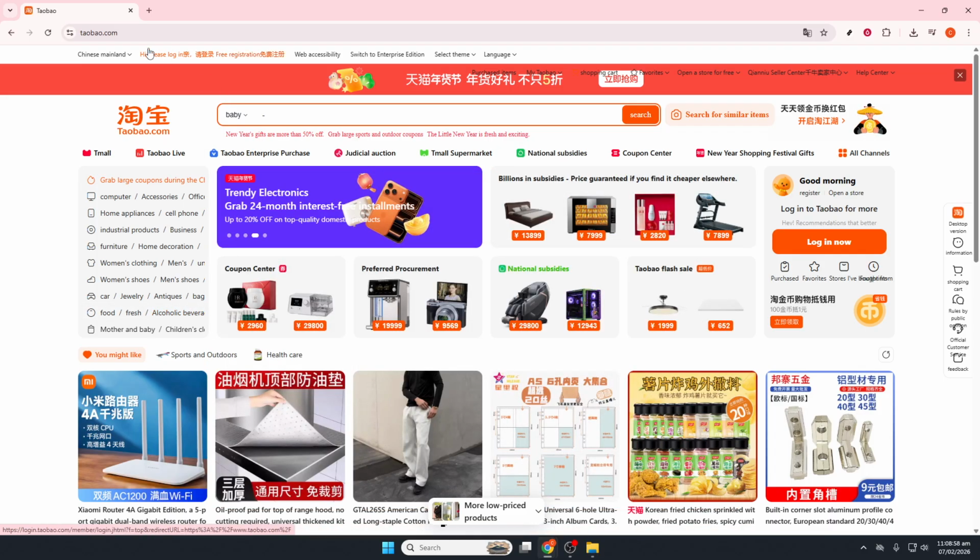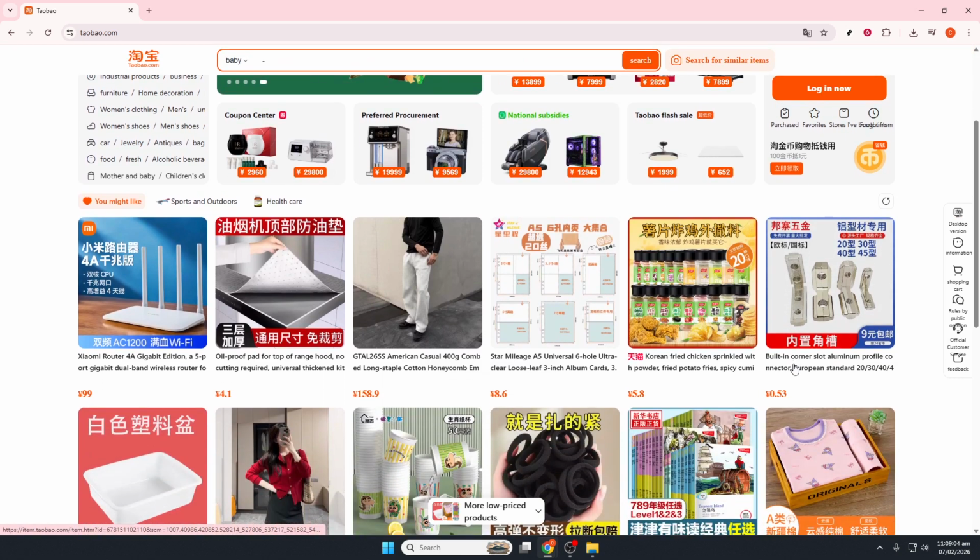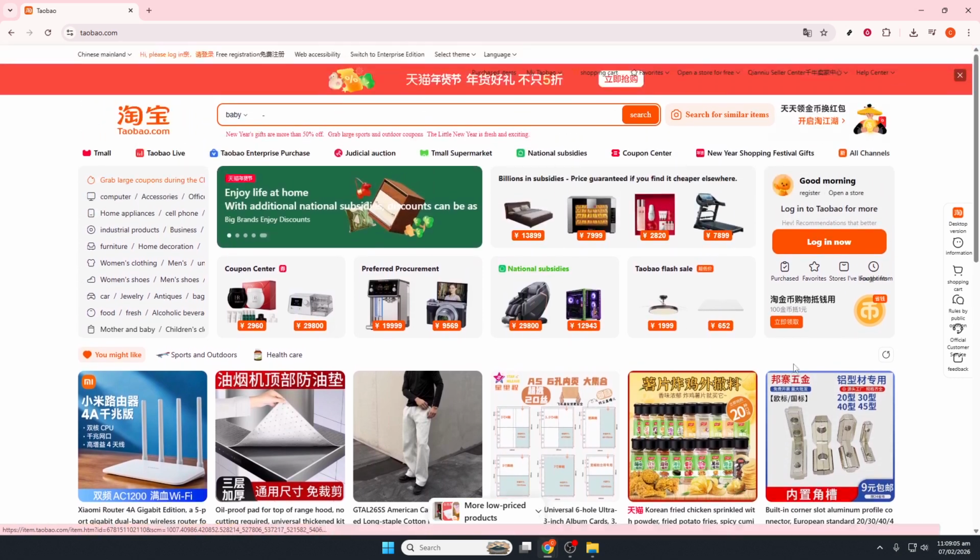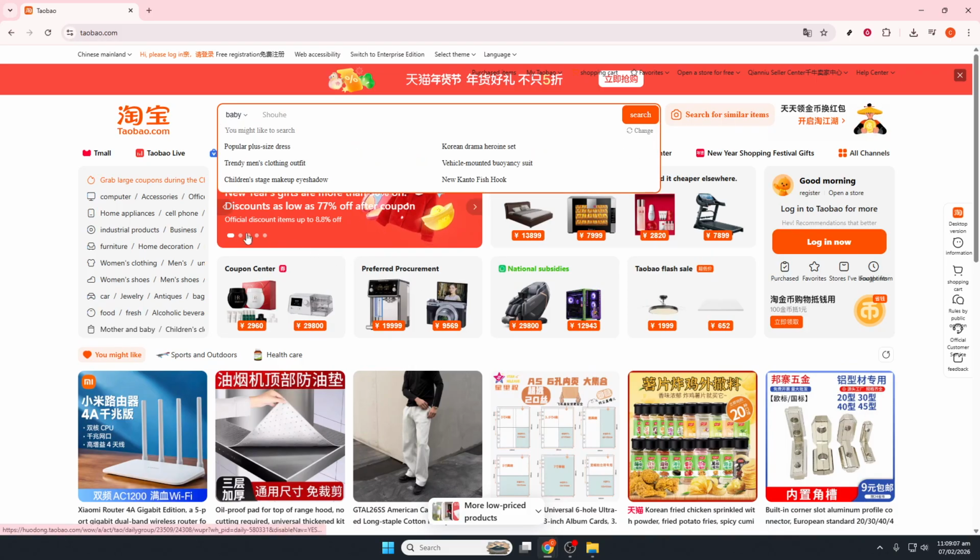First, go to Taobao.com and log into the account you used for the purchase. From the homepage, open My Orders or My Taobao. Locate the order you want to refund, then open the order details. If you have many orders, use filters like date or status to find it faster. Double check you're in the correct order before proceeding.